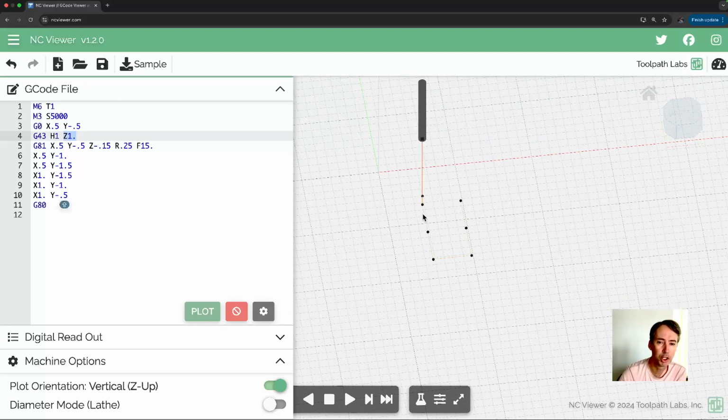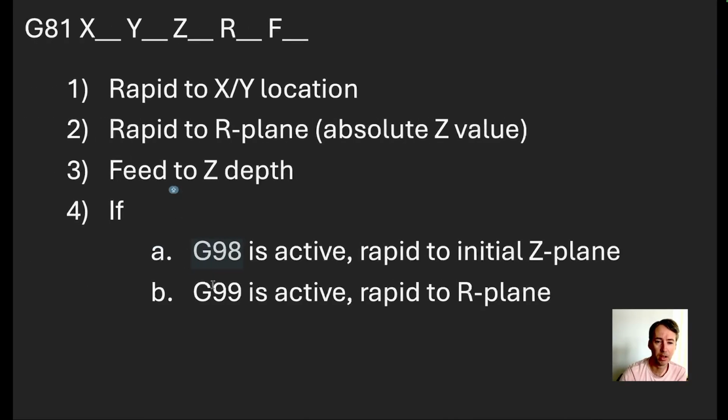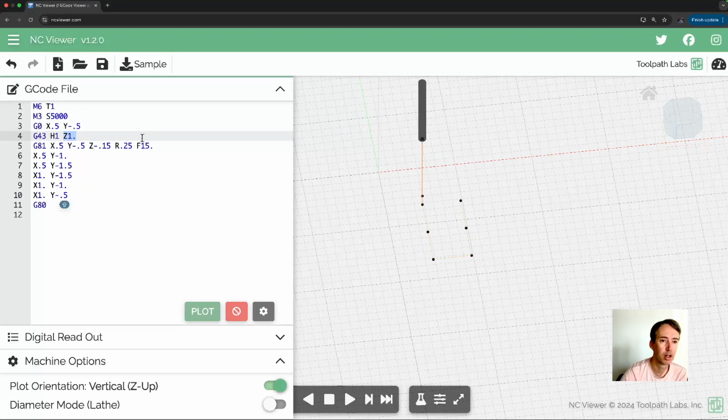And again, this is not showing all the movement correctly, but we'll look at something that will show that. Okay. And then there's this option that for G99, if G99 is active, you would rapid to your R plane, which we already talked about is this number.